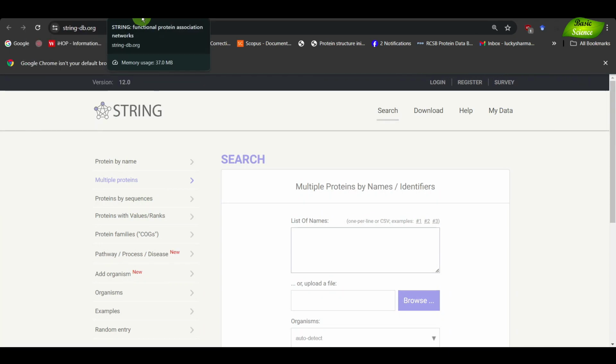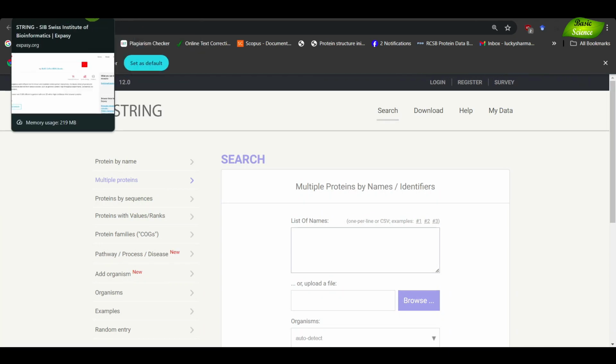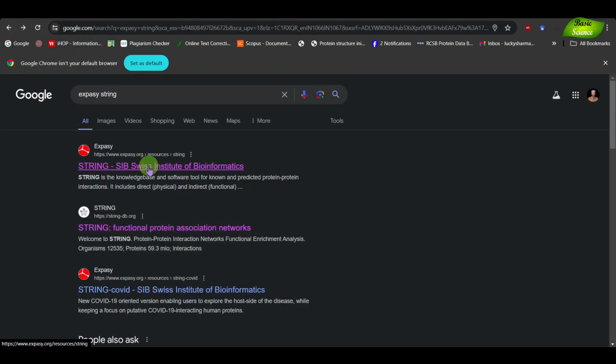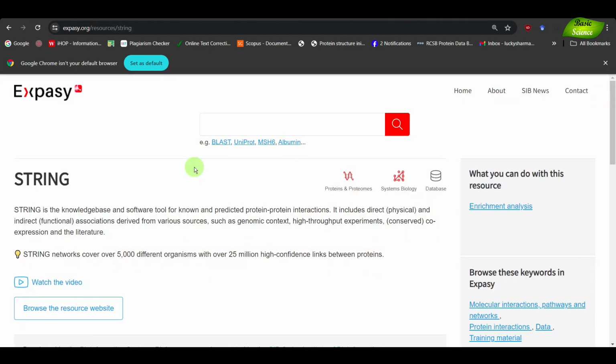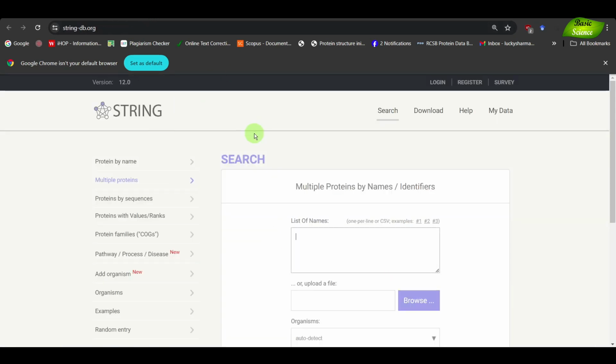Okay, so what I've done is you can type in ExPASy STRING in Google, and it will direct you to this particular link, which is STRING SIB, Swiss Institute of Bioinformatics. When you click on this one, you will be directed to this page, which is the page of ExPASy, where you will have a tab which can direct you to the resource website of the STRING database. Once you click on this one, you should be able to open the main page of the STRING website, and you can see this is the logo of STRING and some of the options available on the left side and some on the top, and then this is the interface. Let's see what we can do.